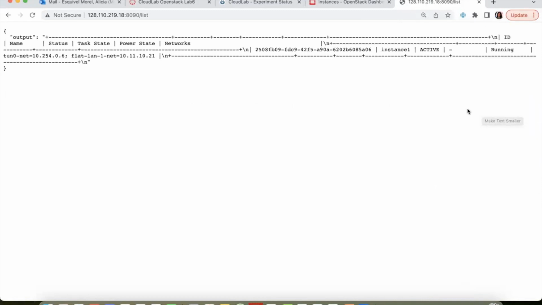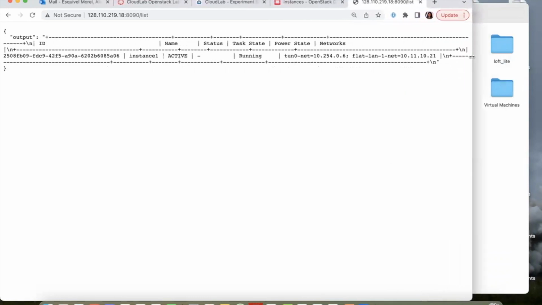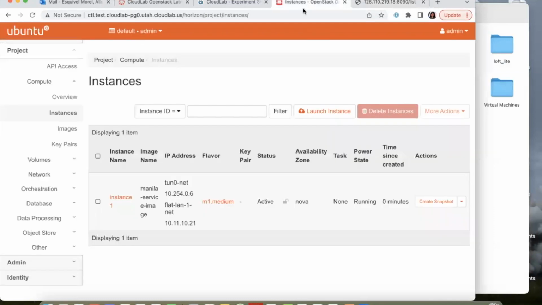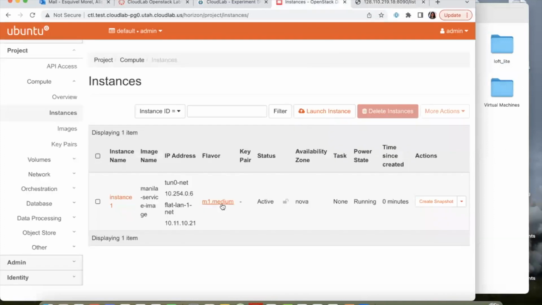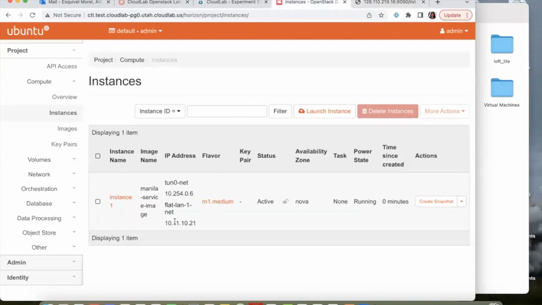Okay, let me just try to make it this way. All right, anyways, so we have the ID, which is this one. So if we check the ID with the instance that we just created here, it should be the same, but the name is instance one. We got that one. We got it running. This is the IP address. Let me check if this is the same. 10, 11, 10, 21. 10, 11, 10, 21.